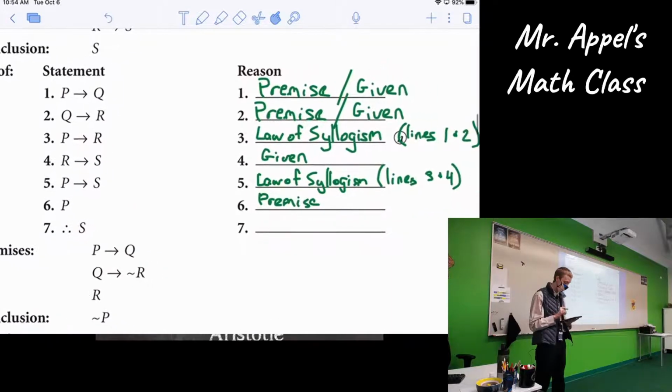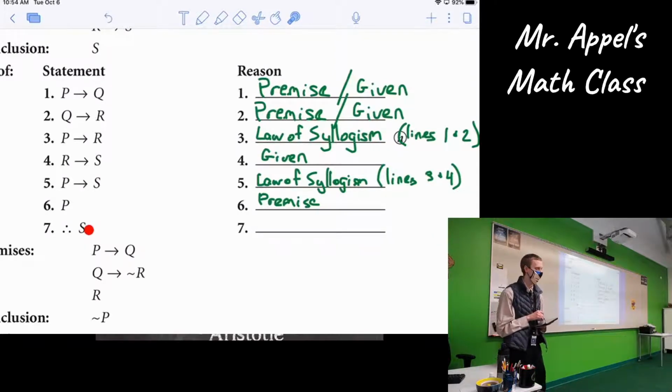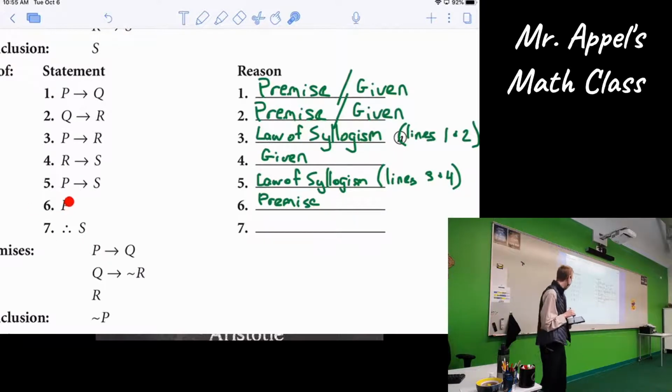All right, almost done here. Line 6 was the final premise. We are concluding S, so we have therefore S. How did we get this S? Hint, hint, probably the latest premise that we just had to add is absolutely necessary. So what can this combine with that'll let us conclude S? Which law is that going to be?